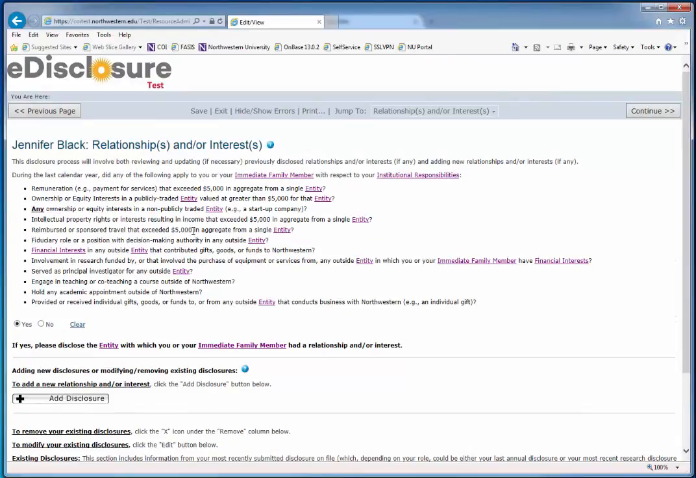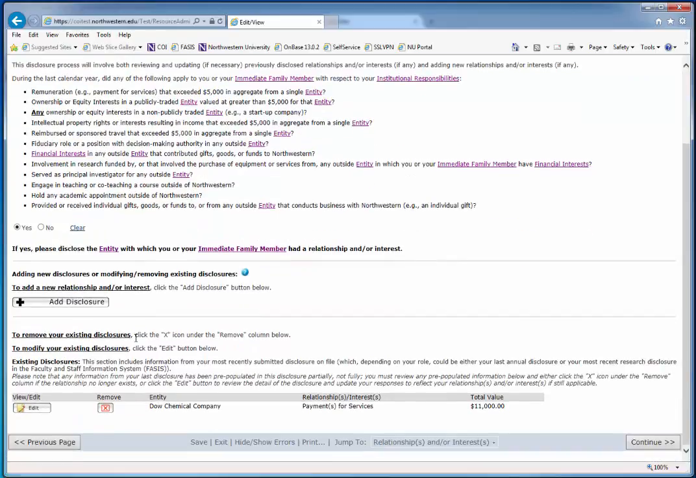This page may look different depending on whether you disclosed any relationships last year. If you did have interest last year, you may see pre-populated information, as is the case for this user. If your disclosure looks like this, review the previously disclosed information. If the relationship is ongoing, select Edit, which will ask you for more details about your activities in 2015. If the relationship is over, simply click Remove.